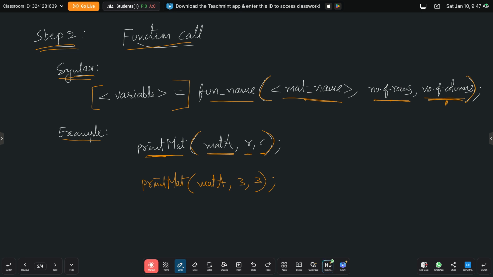Okay, now this is the second step. Where we have to write this function call statement: we can write this statement in the calling function only. Whichever function is going to call that print mat function, in that function you have to write it. Okay, this is the second step.